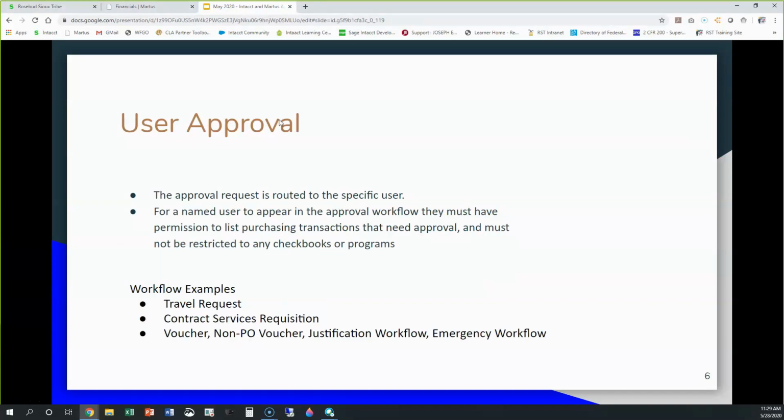And then the last approver type we use in Intacct is the user approval. This is the approval request that's routed to a specific person. It's for a named person to appear in the approval workflow. One, they have to be assigned the permissions to be able to see the purchasing transaction. And two, they can't be restricted by checkbooks or programs.